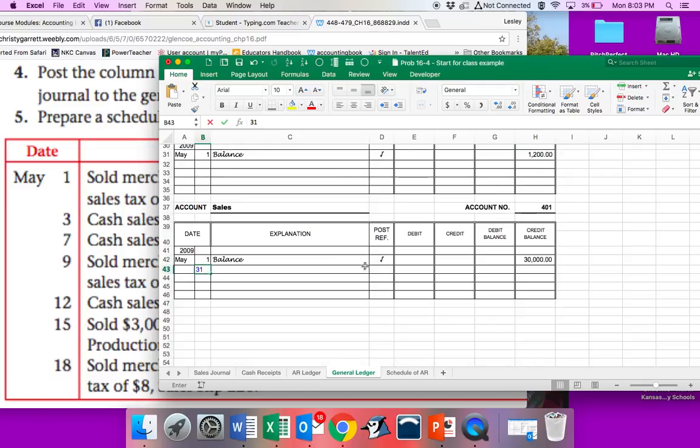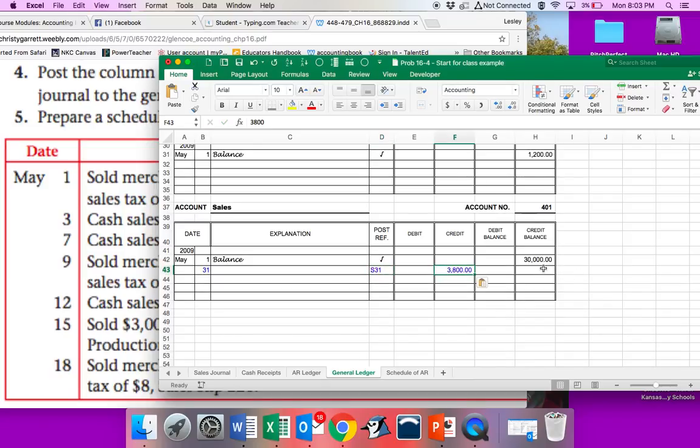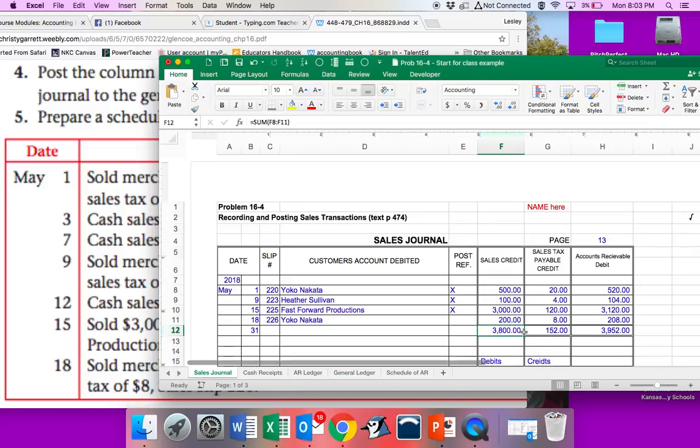So we're going to say 31st. Again, it's coming from Sales Journal 31. And it was a credit. Sales carries a credit balance, so we're going to add our credit to it. Boom. And it was account 401. So we're going to come back here underneath our sales journal and we're going to write 401, saying that we posted it in 401.